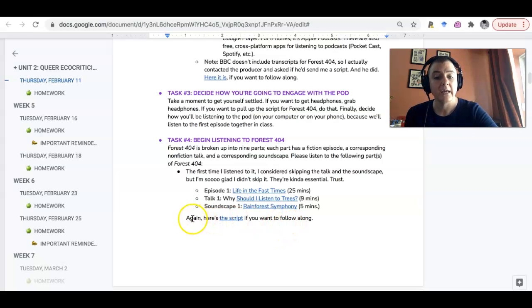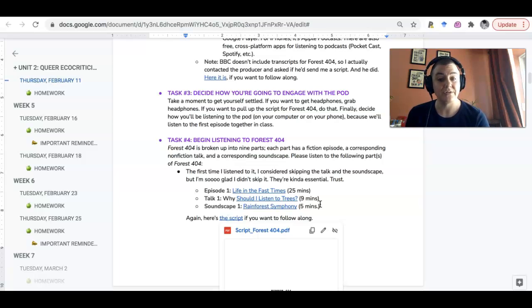I included a script of Forest 404. I do want to mention, though, that it's only a script of the episodes themselves. The BBC didn't include transcripts for any of their podcasts, and so I emailed the producer of Forest 404 and asked if he would share the transcripts of at least the fictional part, and he was like, yeah, absolutely. He was really delightful, and he was excited that we were doing this in class, that he just handed me the script. So if you want to follow along that way, there's the script to do that.